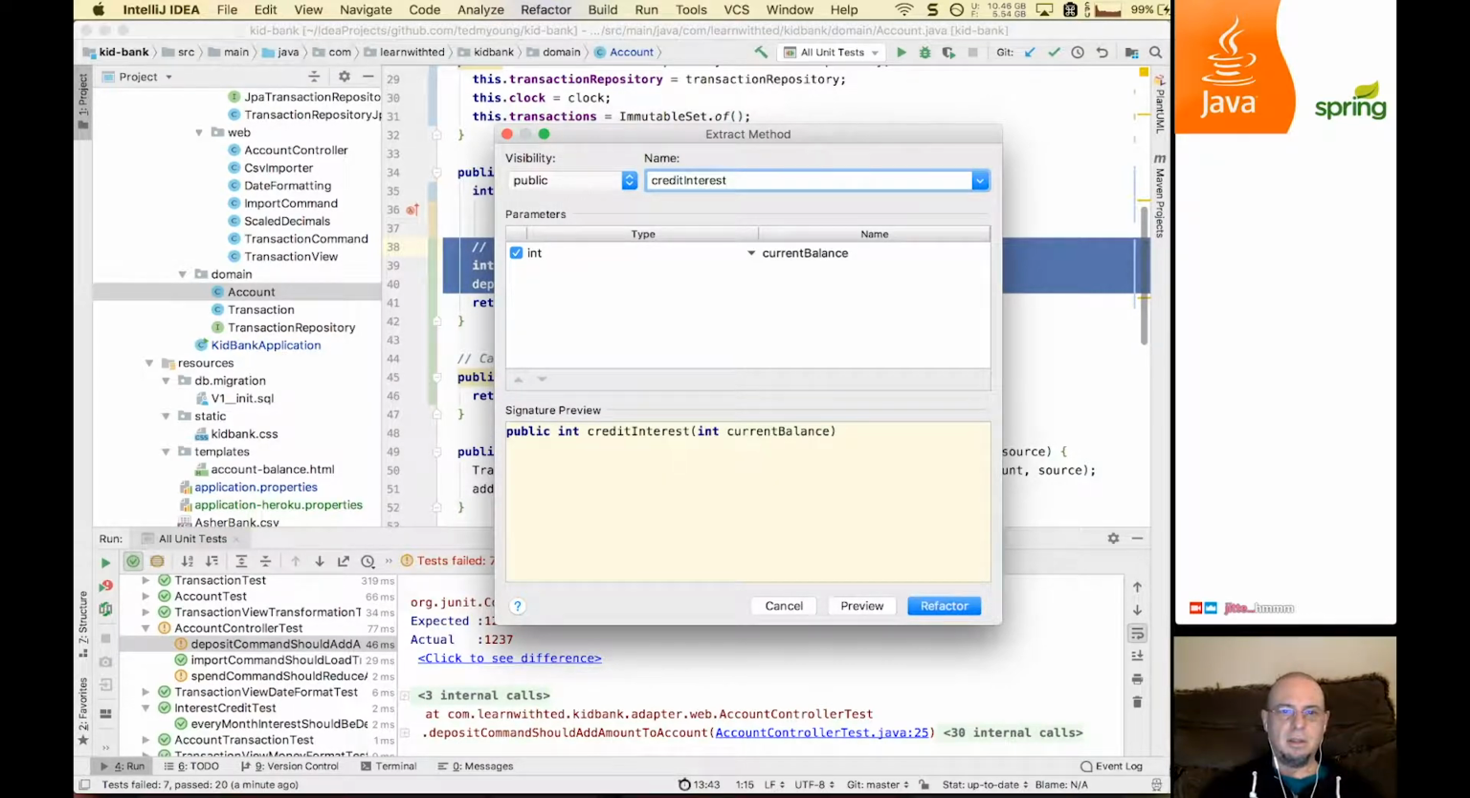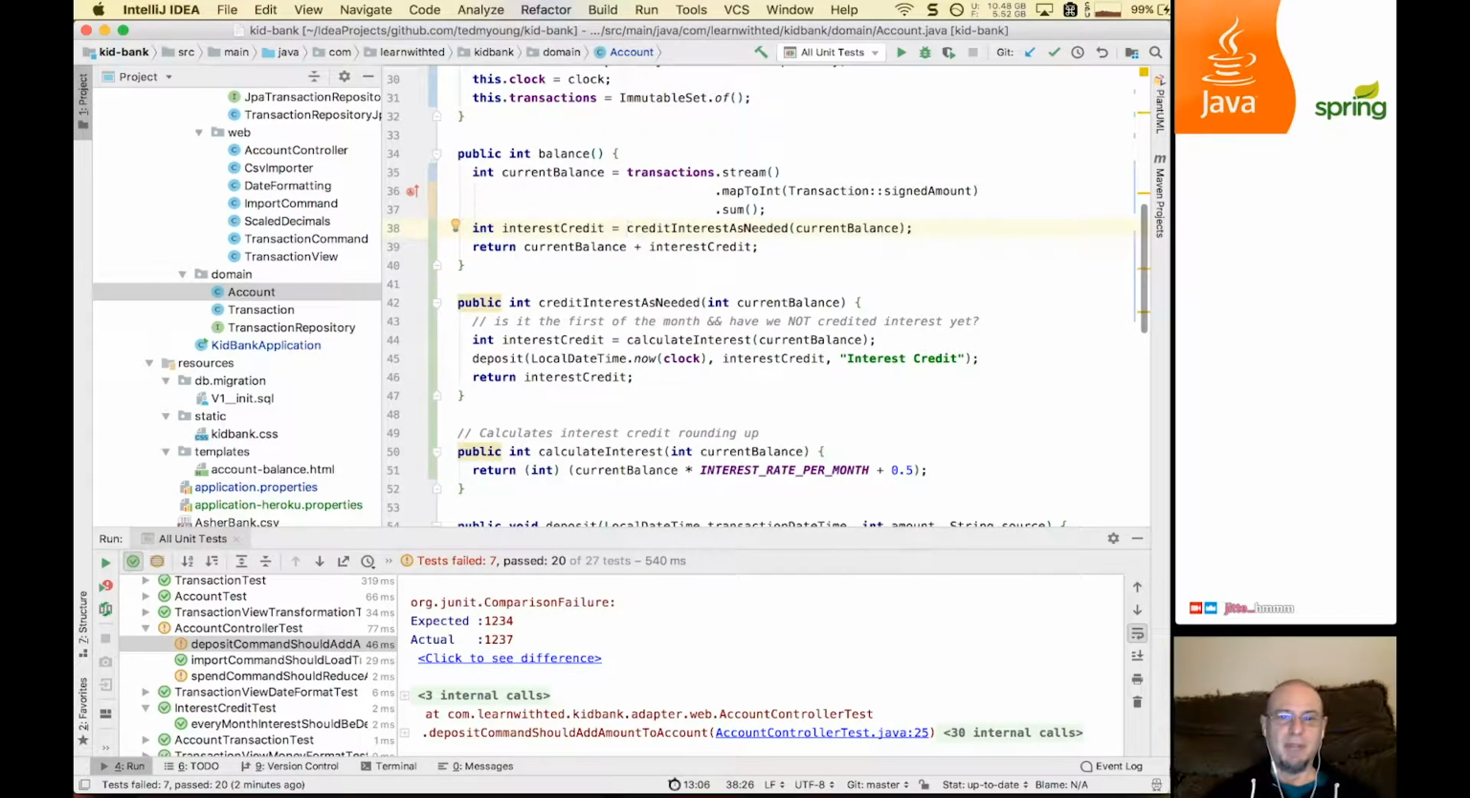interest. Now the naming is a bit weird because we're not always crediting interest. You might want to say credit interest as needed. That's kind of weird. I'm not going to come up with a perfect name right now. All right, I'm going to put that. I'm not happy with the name, but nothing better is coming to me. If anybody wants to suggest a better name for that, please go ahead.